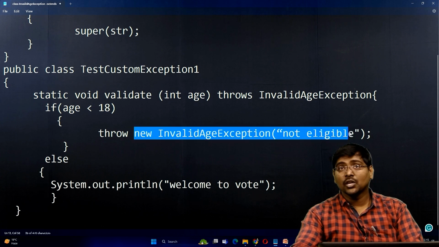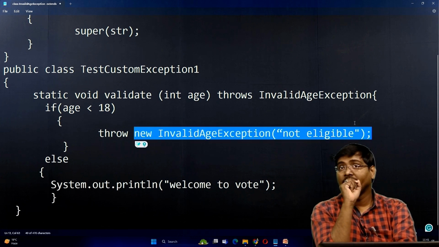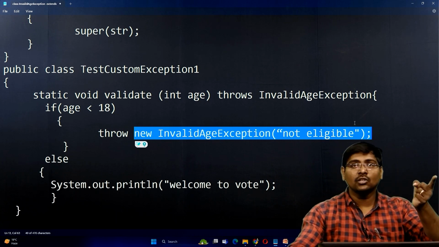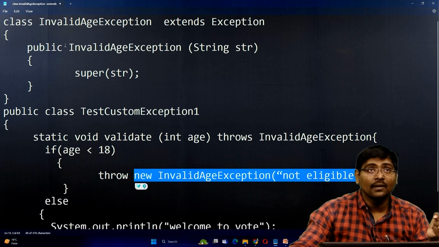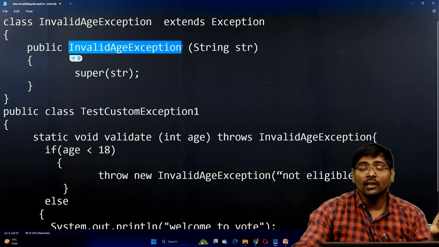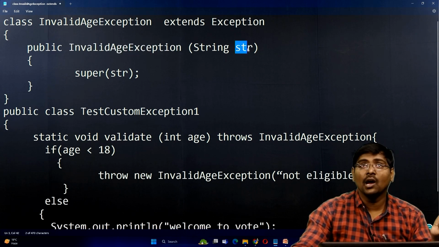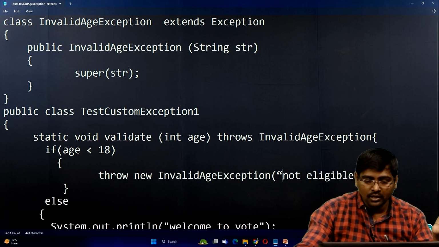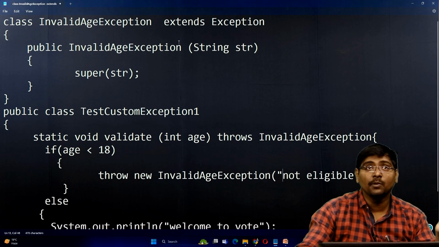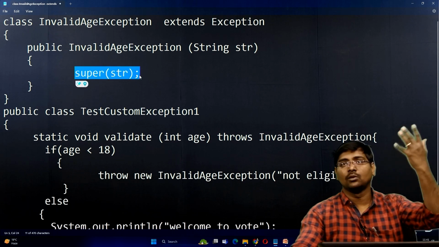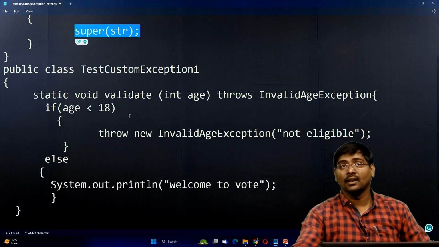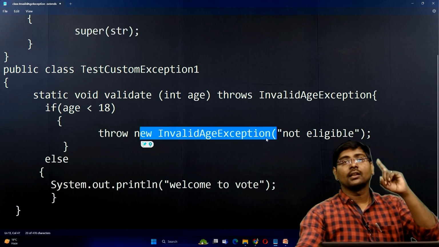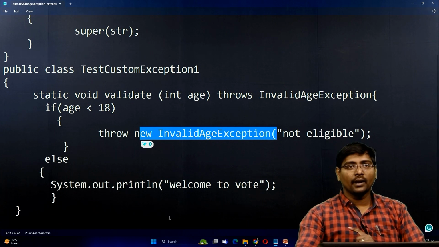Whenever an exception object is created, what happens? Whenever an object is created, the constructor is executed. That means this is executed. Whenever this is executed, it has one message string. Now here I passed the string. This string is passed here, and that string is passed to the parent class. Now you got it. Internally this much meaning is there. Object is created, constructor is executed automatically.